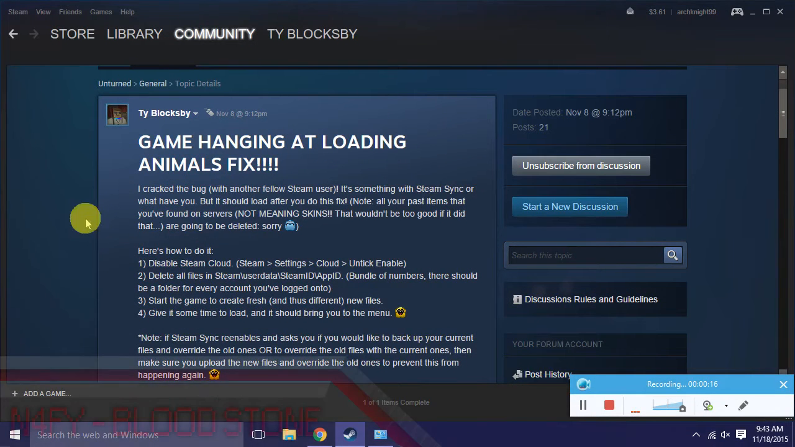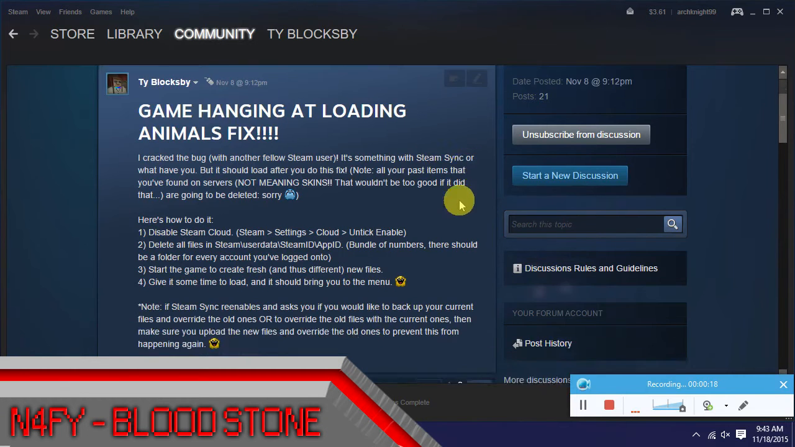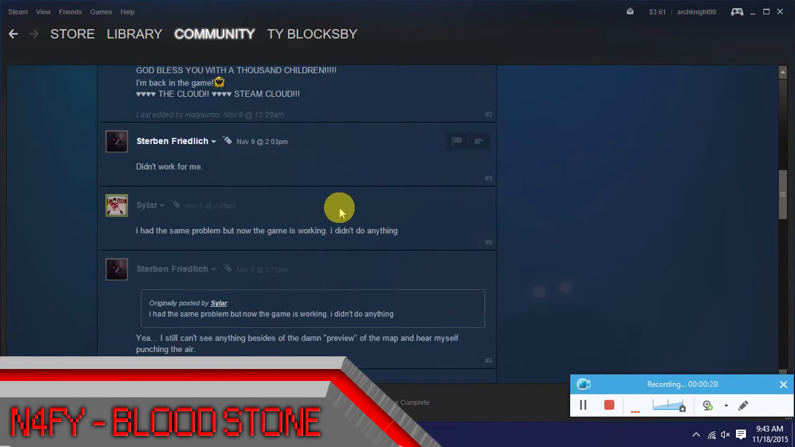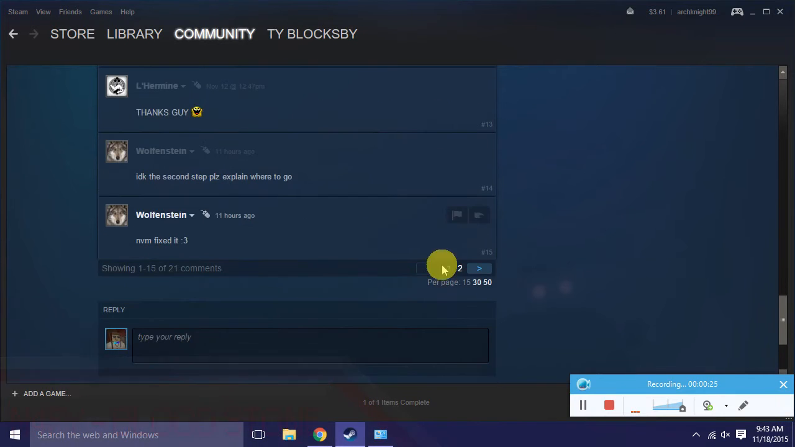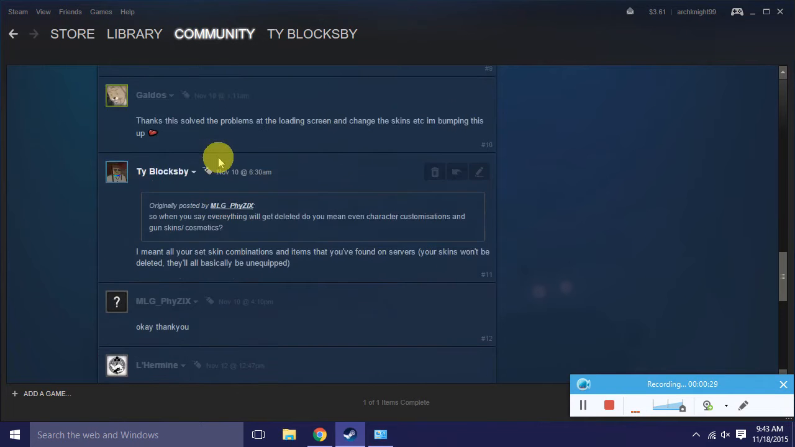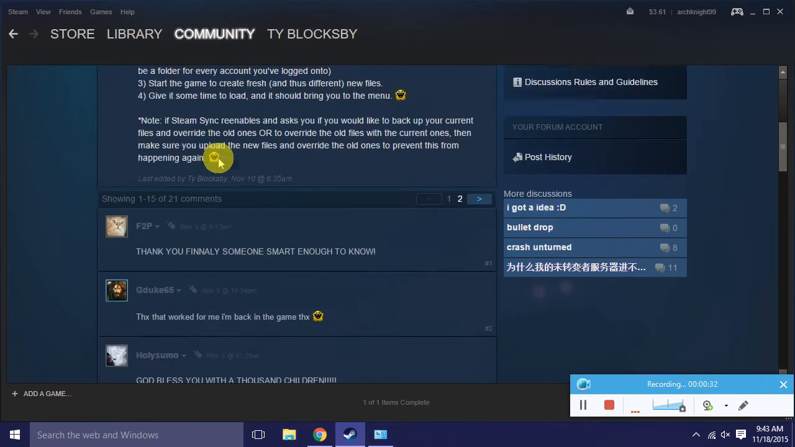Hello everybody, it's TyForce here with a quick fix on how to fix Unturned when it hangs at a loading screen that says loading animals. It just gets stuck there for a while, but I saw somebody having some trouble with it, so I may as well just do a quick video on how to do it.